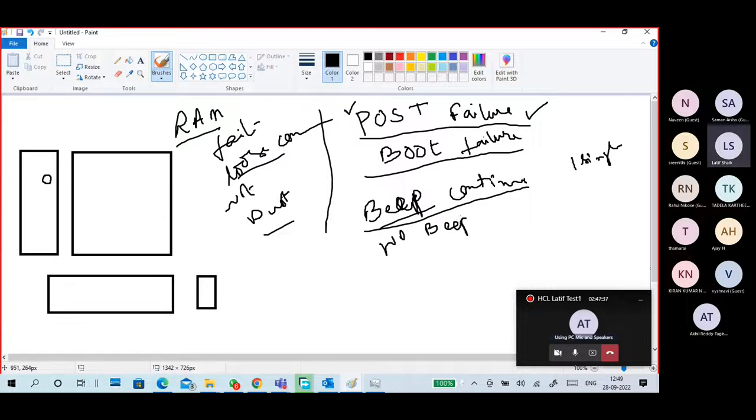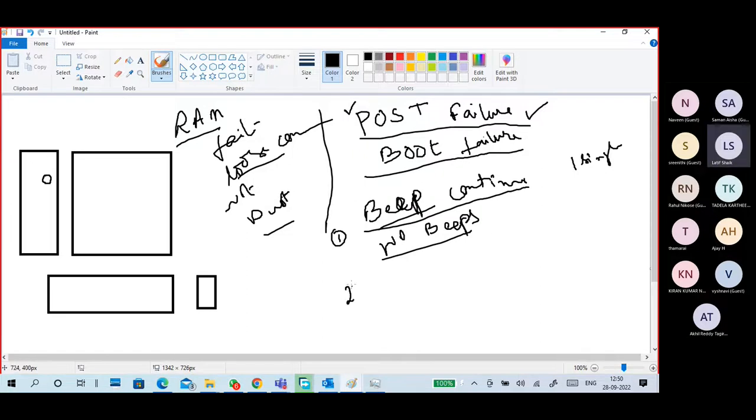Why no beeps? One reason is that you don't have a speaker or a buzzer attached. Like in an alarm, we have a small speaker that generates a beep. So if the speaker is not there, no beeps. If the speaker is there, it means continuous beep. Not your audio speakers, a built-in speaker on the motherboard. So continuous beeps, this is one indication. If no beeps, we don't know what happened.